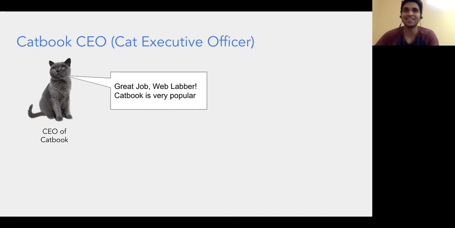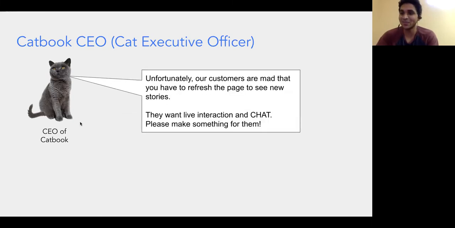Chatbook is very popular. Unfortunately, our cat stoomers are mad that you have to refresh the page to see new stories. They want live interaction, and cat. Oh, oops, I meant to say chat. Haha, simple mistake, cat and chat, ha ha ha. Please make something for them.